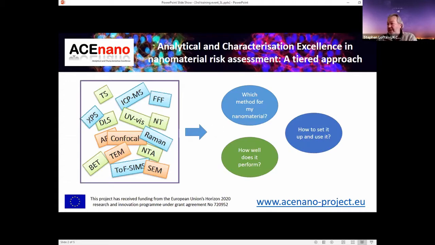And obviously how to set that method up and use it. And the Acenano toolbox is intended to help you, as people interested in nanomaterial characterization for specific purposes, to answer those questions and to come up with a final selection of a nanomaterial analytical technique.